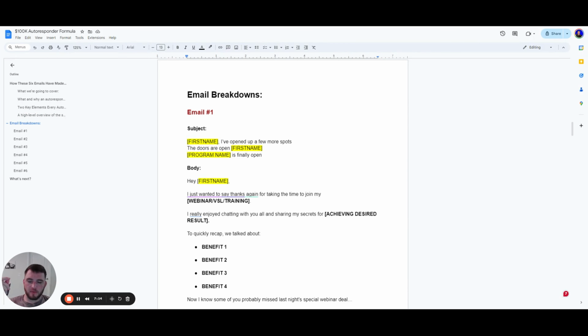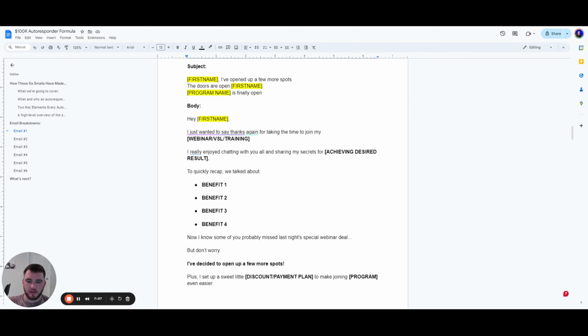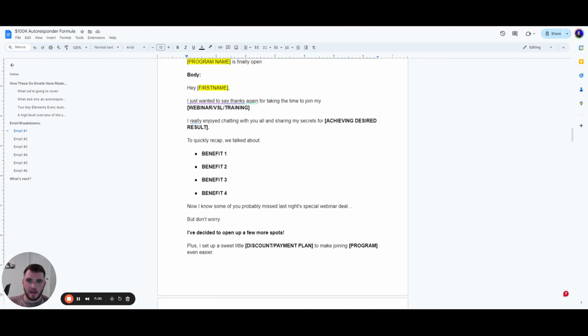Okay, so we have email number 1 here. On a few of these different emails, there's a couple different subject lines. I tried to write a couple of variations, so if you come in here and your positioning is slightly different, you'll still have a subject line that makes sense. I'm not going to read everything in this, just kind of breaking down the email. So email 1 is basically recapping what they learned on the webinar.